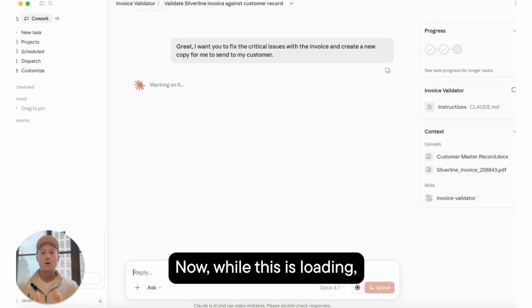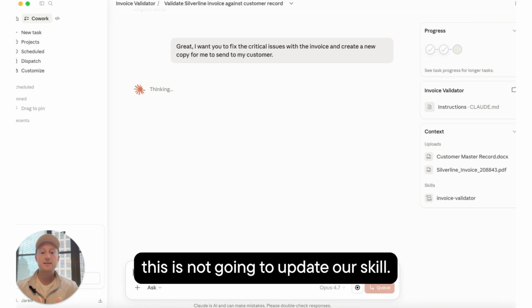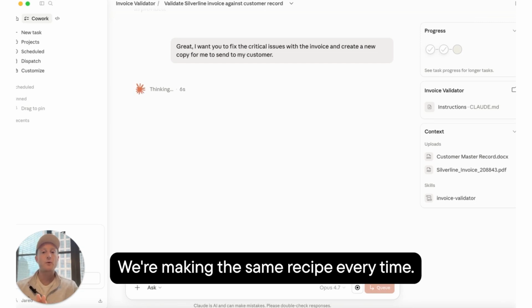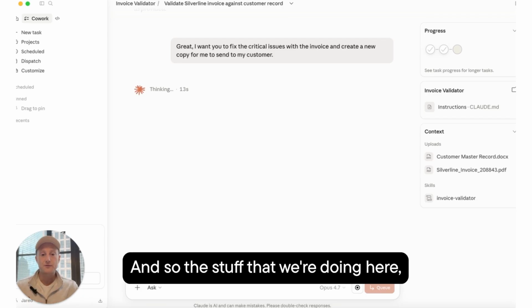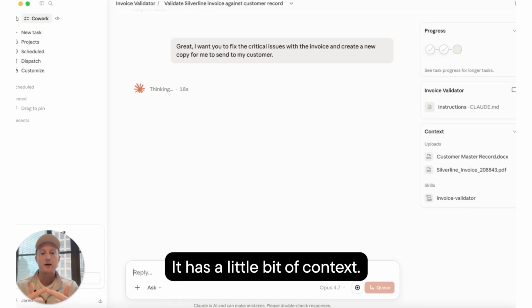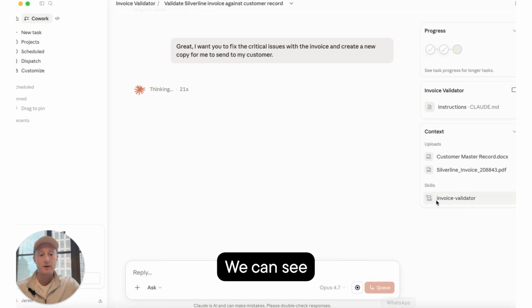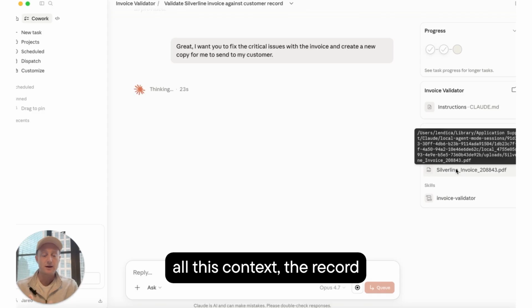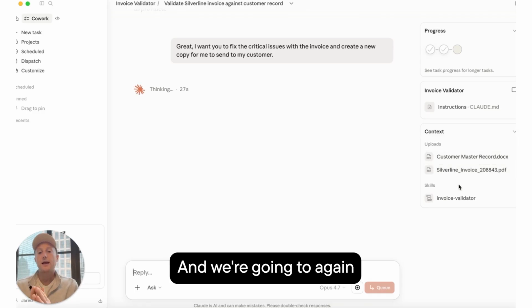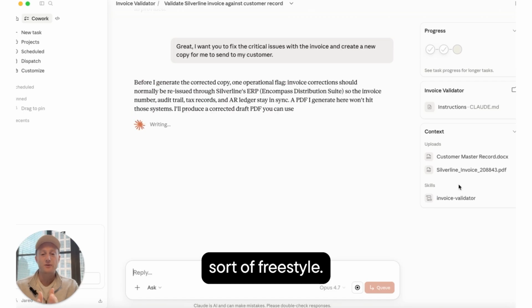Okay. Now, while this is loading, I should mention, this is not going to update our skill. Our skill is that recipe book, right? We're making the same recipe every time. And so for the stuff that we're doing here, we have our output. It has a little bit of context. It's in the memory. We can see all this context, the record, the invoice, our output. It's all here. And we're going to, again, sort of freestyle.